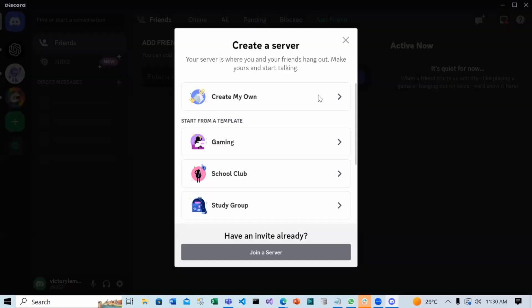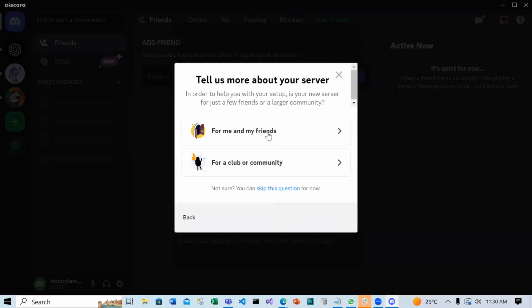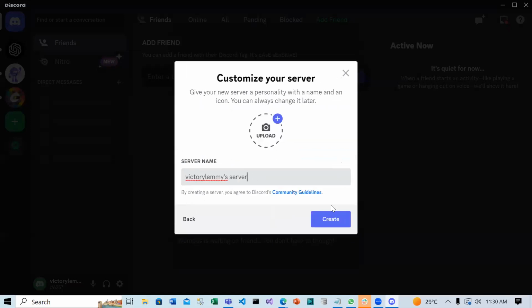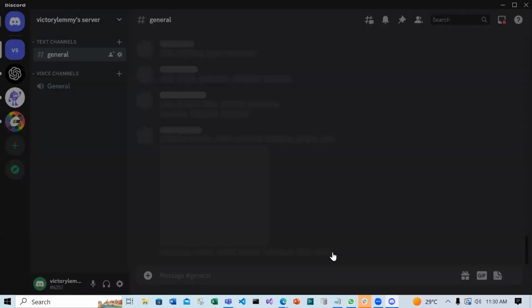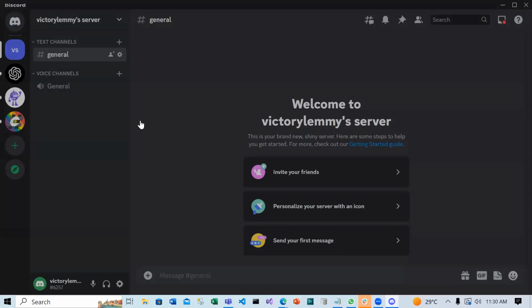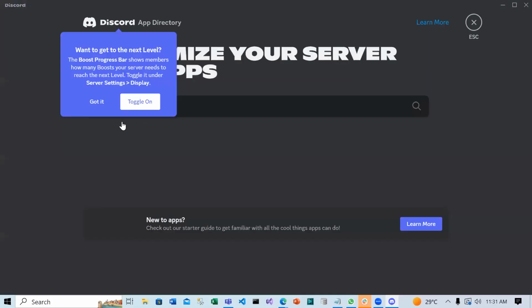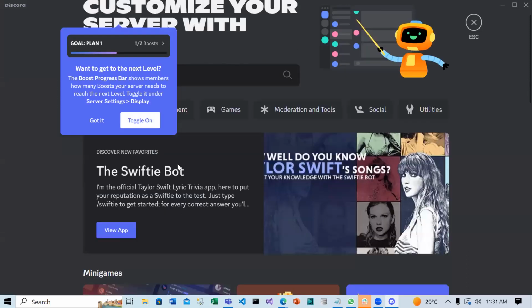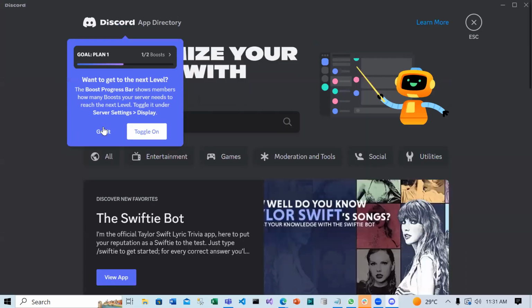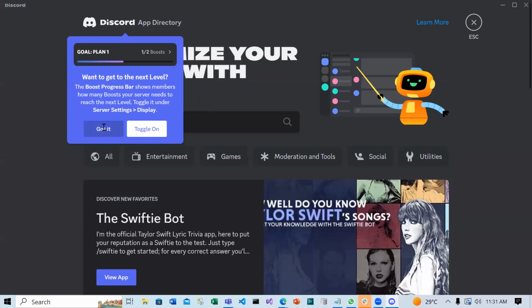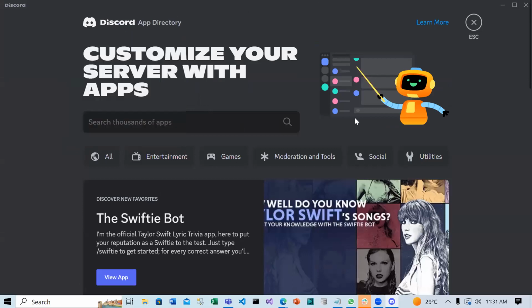So create my own. Cool. You can skip, or you can just say for me and my friends. Okay. So you can create that. Just click on create. Okay. Not now. Okay. So just click got it and escape at the very top right. So click on got it and click on escape, the top right button.